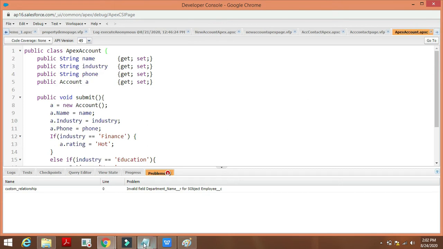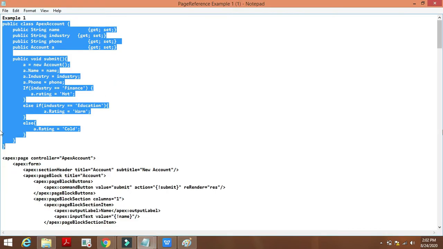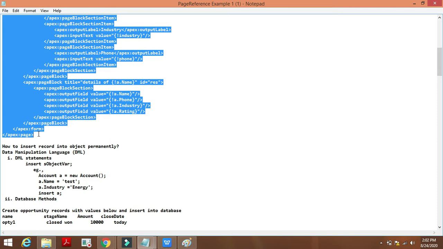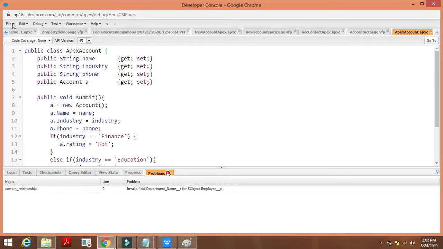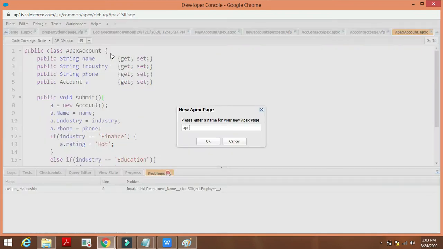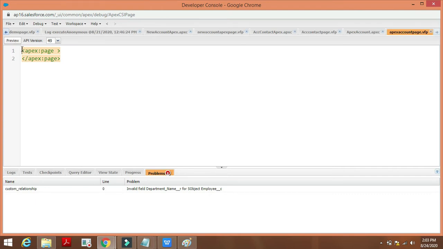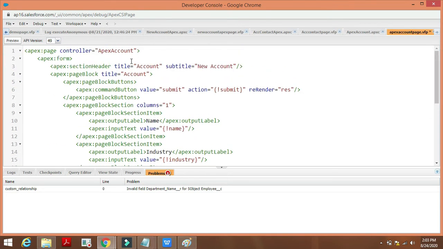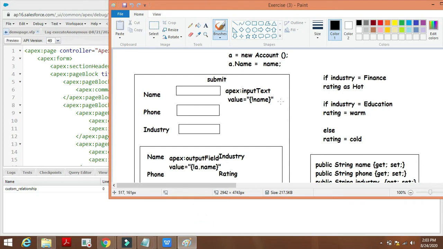Let's create one page for this. So here in this page we have taken the Apex account class as the custom controller, and the whole programming is included inside the form component. So we'll have a look at this PNG once.